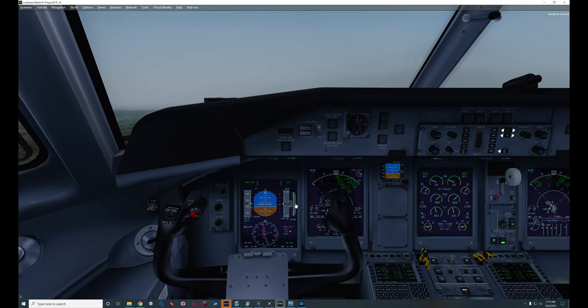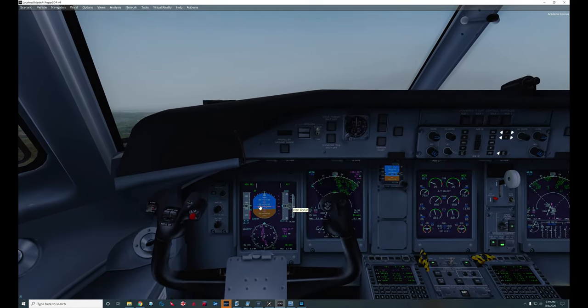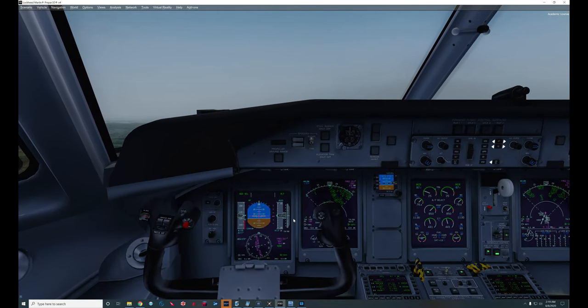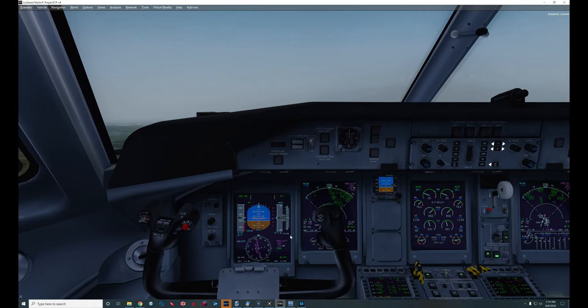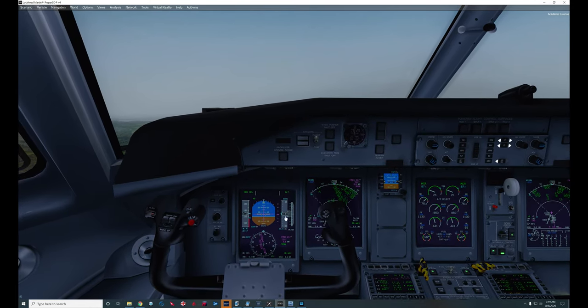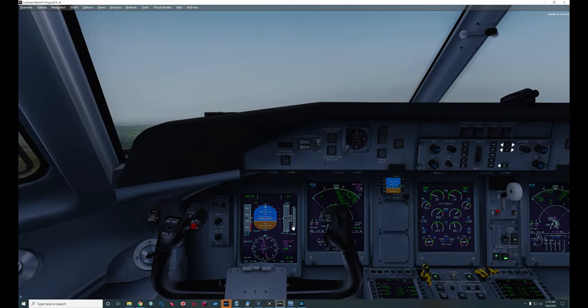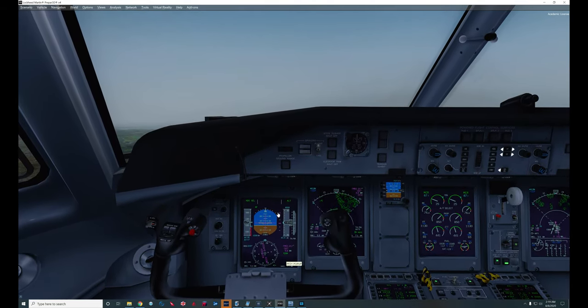Notice there's a 4000 on my altimeter, but I'm hearing 2500. 2500 feet is the distance between me and the ground, so that's AGL, whereas the 4000 feet is between me and mean sea level.